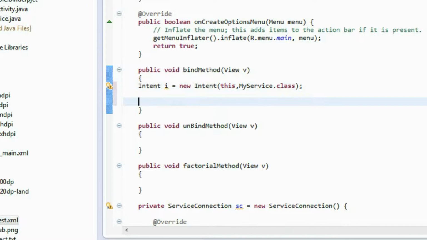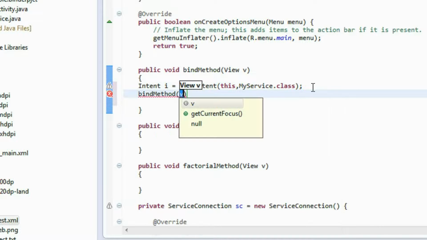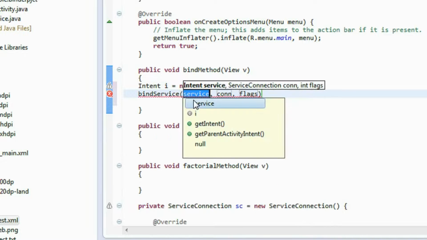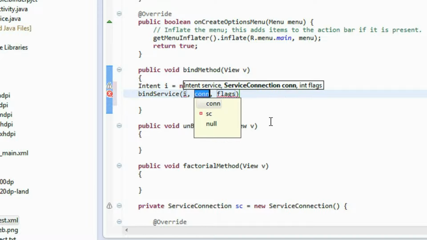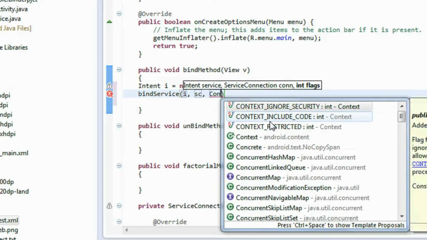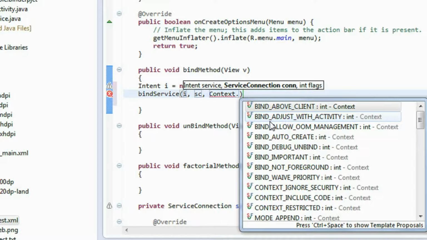Now start the service using the bind service method. Bind service. It's not bind method, it's bind service. Provide that intent object first. Intent object is i, and provide the service connection object. Finally provide a flag. It is context dot bind auto create.